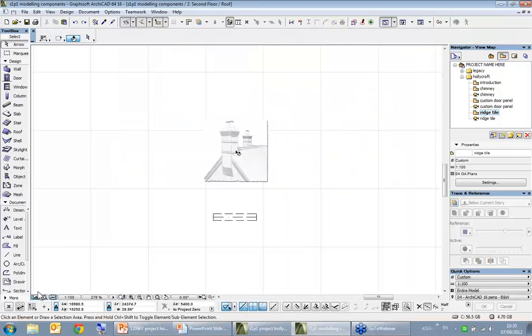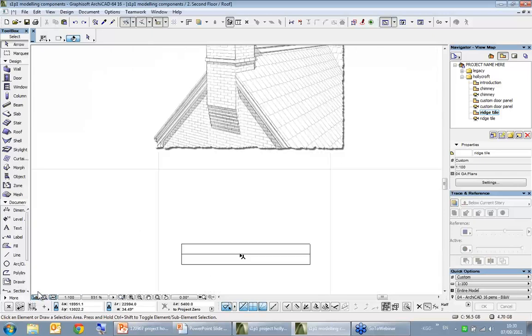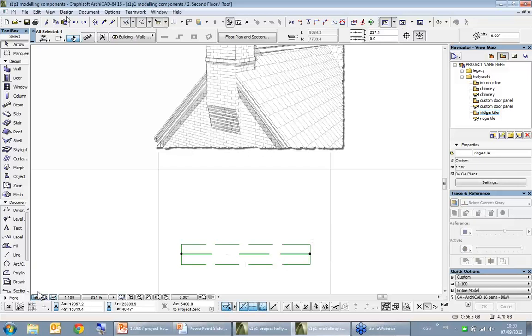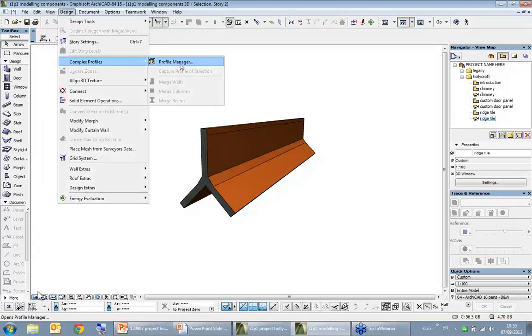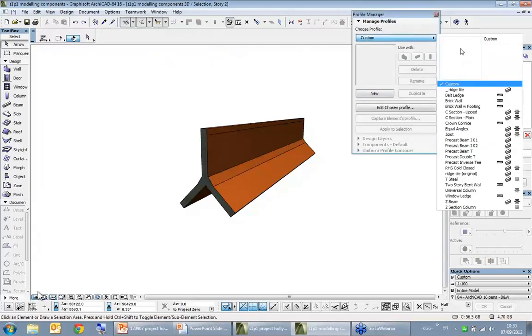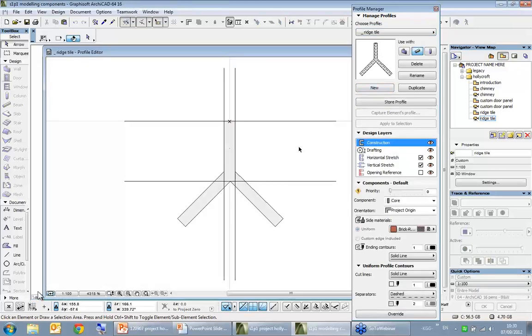The final thing I was going to look at was the ridge tile. You can see there's a detailed ridge tile on the top of the roof. Here's a little tiny section of it. And all I was going to do was just show how we can actually change this. So if I go to the 3D window, that's what it looks like presently. It's been produced by what's called a complex profile. So what I can do is go to the profile manager, pick up the ridge tile, and we can edit the shape. And this will then apply to the entire project.